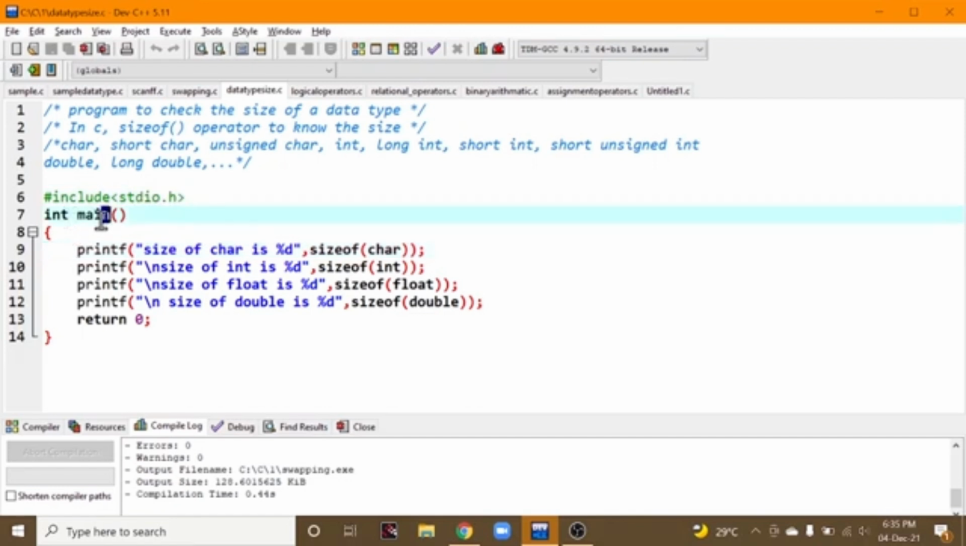Simple main function. Inside the main function I'm using a printf statement giving a %d, because the size will be in integer format. For that %d, I have not defined any variable; I am using a built-in function, sizeof. Using the built-in function, sizeof(char), okay. And similarly for int, sizeof(int), for float, sizeof(float), and for double, sizeof(double), okay.